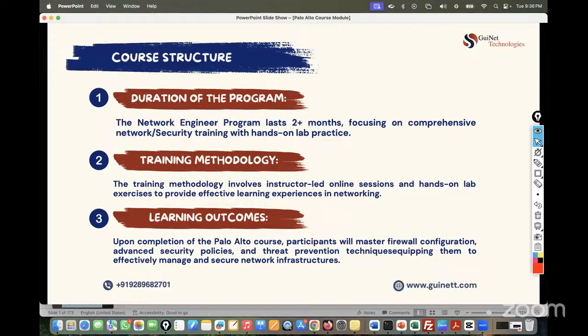Now the training is completely online, as I mentioned. Once you complete this firewall training, you are going to be an expert, especially in a few topics. Not only a few topics, but broadly: policy, where you're going to be a champion in NAT, a champion in HA, high availability, and also the advanced features of the firewall.